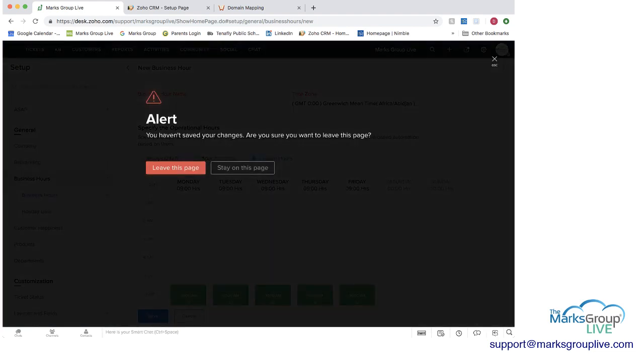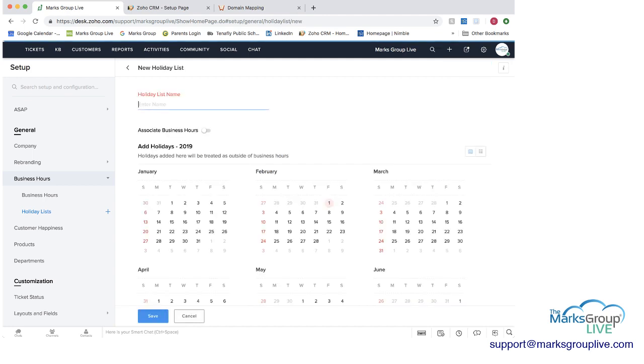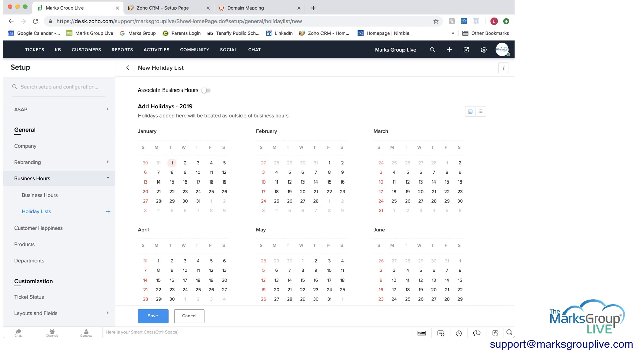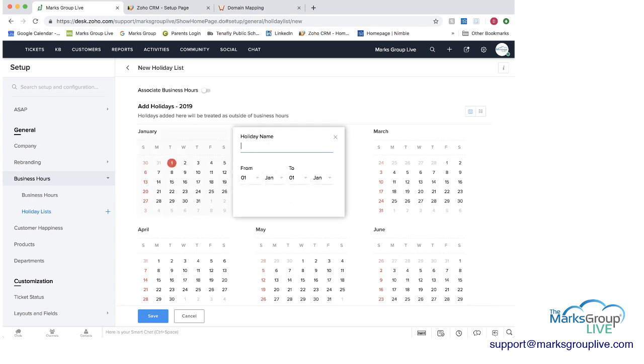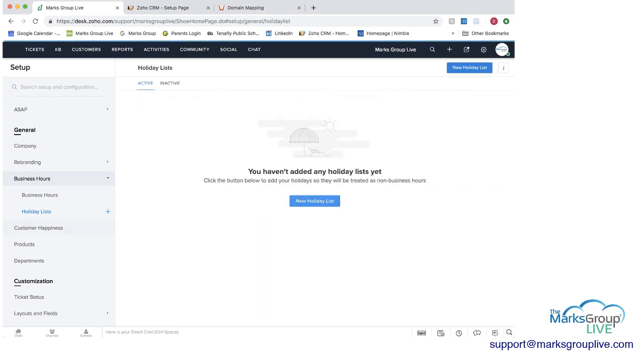You can also add holiday lists. If you know which holidays you're going to be out, you can add the holiday list right in here, and then you don't have to worry. It'll always be included here. So let's say you're closed on January 1st, you would call that New Year's, and you would keep that as a holiday and then save it here as well.